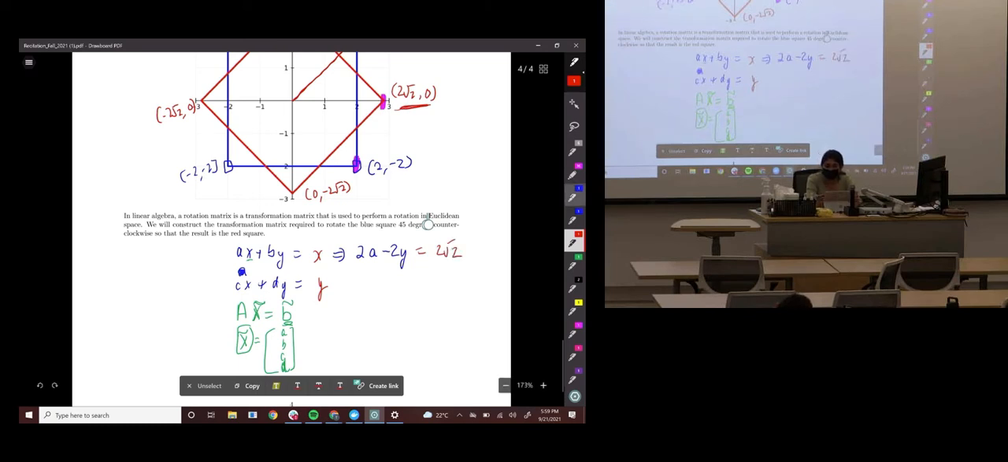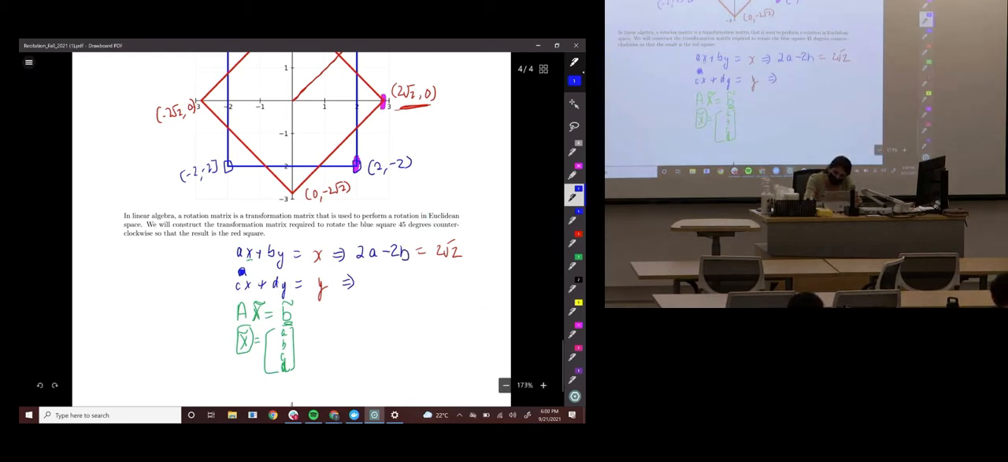Does that equation make sense? Would it be 2a minus 2b instead of y? Oh, yeah, you caught me. Perfect. Yep, 2a minus 2b is 2 root 2. Does that make sense? Yeah, I get it now.